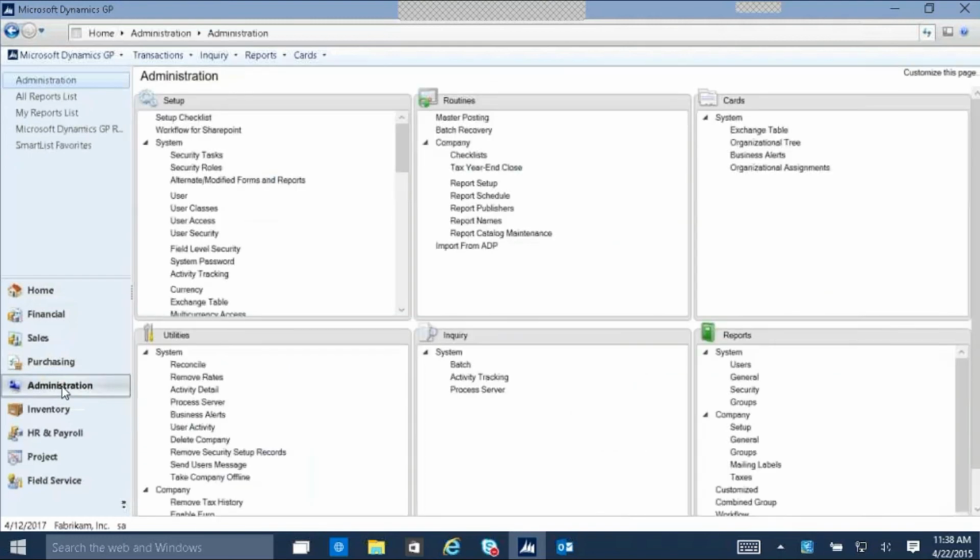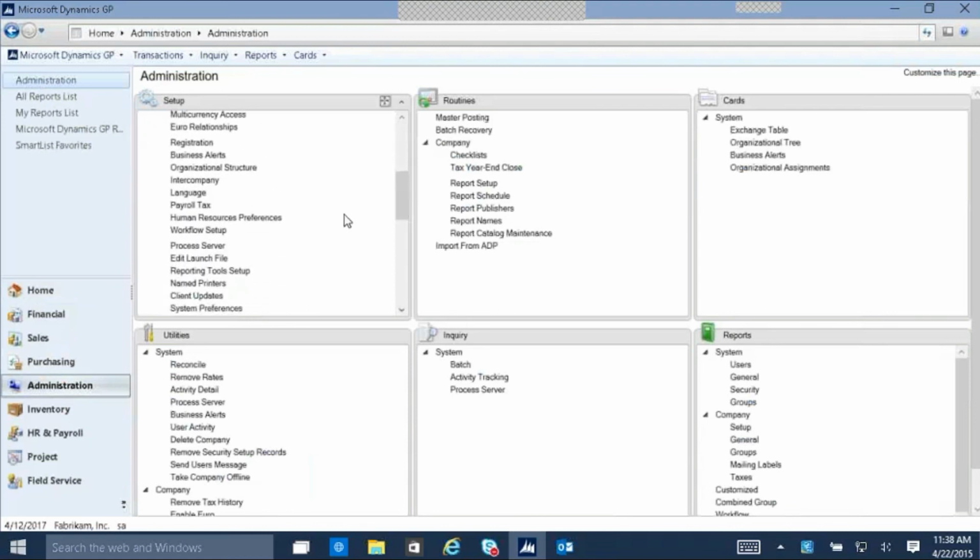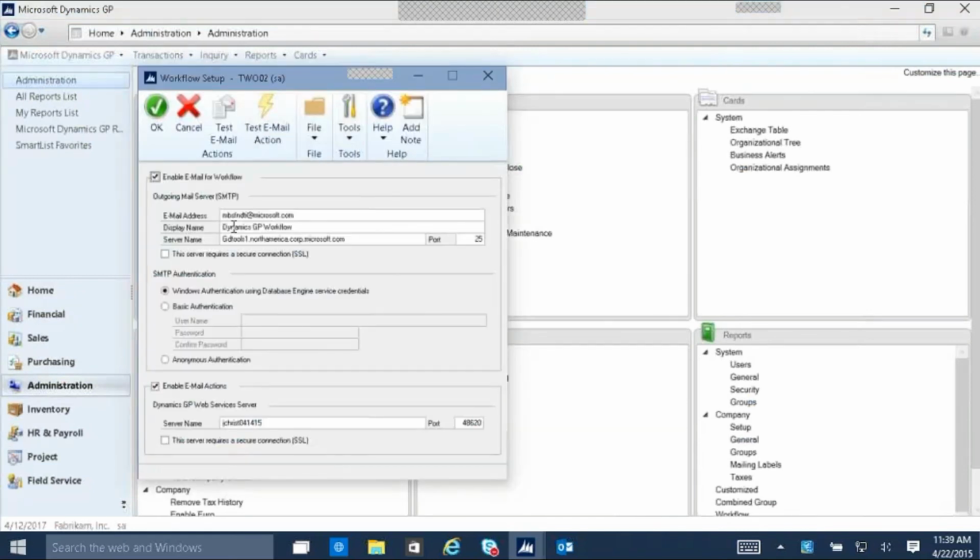Okay, I'm going to go back to my administration page because there's a few more things I want to show you as far as the setup itself. When we're talking about the emailing capabilities, there is some setup that we need to do with workflow. Under System, there's a Workflow Setup option, and this is where we say what our SMTP server is, what kind of authentication we want to use, and then down at the bottom is the email actions.